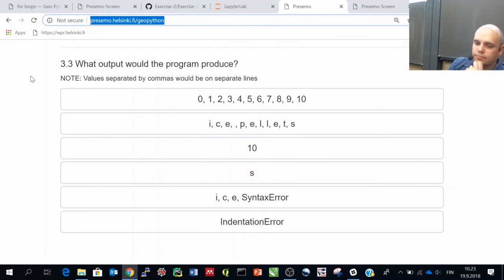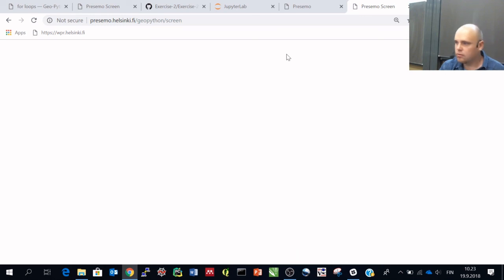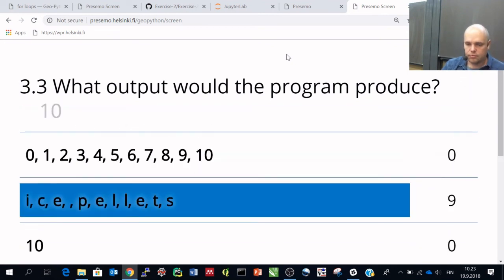These are basically the possible answers in here, so each value in here would be on its own line, so it doesn't actually look exactly as it would on the screen. But basically, what would be the values printed out in this one? So let's see the screen, and here we have the poll.